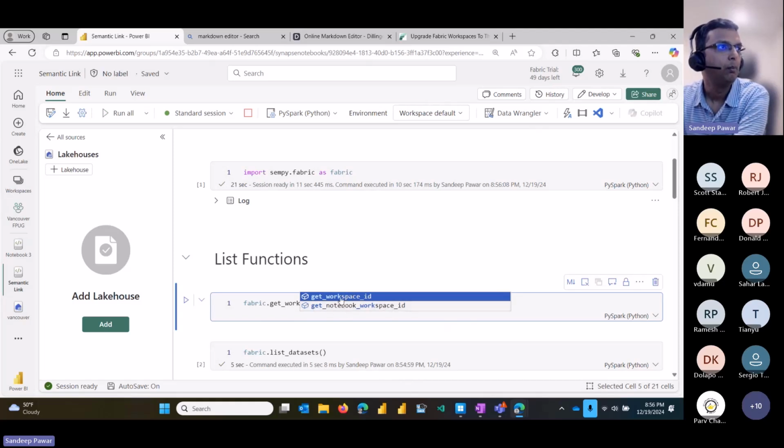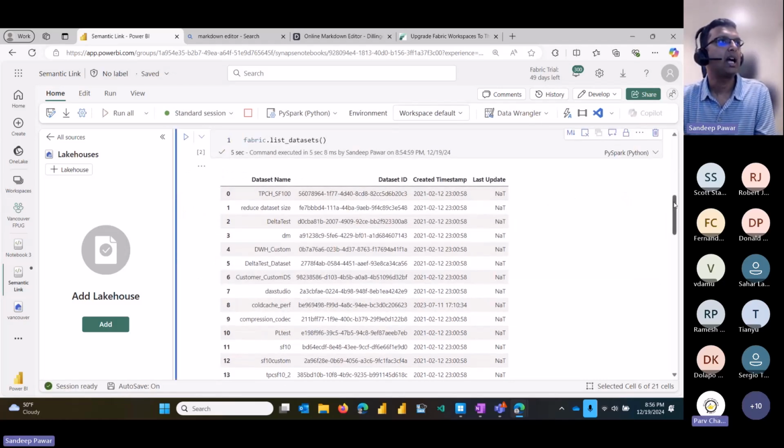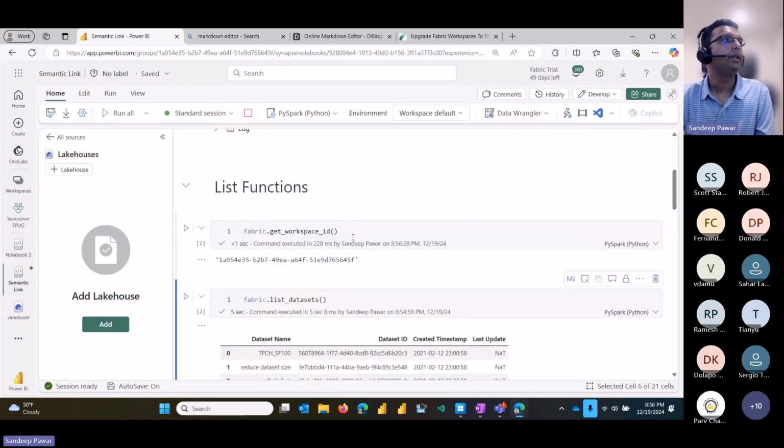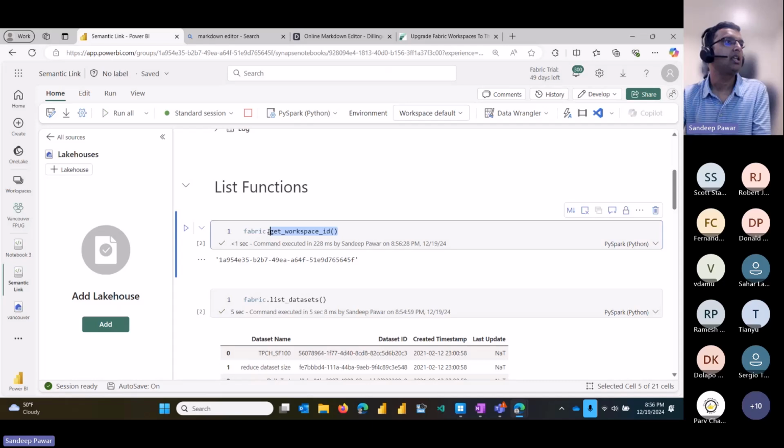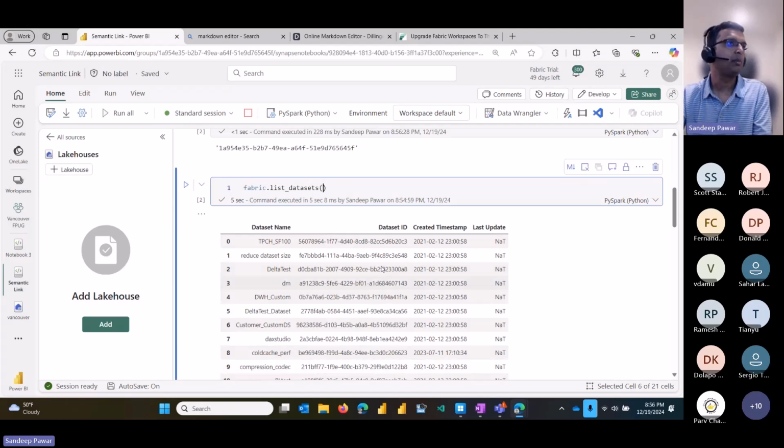workspace ID. By default, in any of the SemPy functions, when you don't specify anything, it uses this get workspace ID, which is the workspace ID of the default lakehouse. So when I added the lakehouse, it was in a different workspace, and it returned the workspace of that default lakehouse. And that default lakehouse or that workspace, this is where it's coming from.